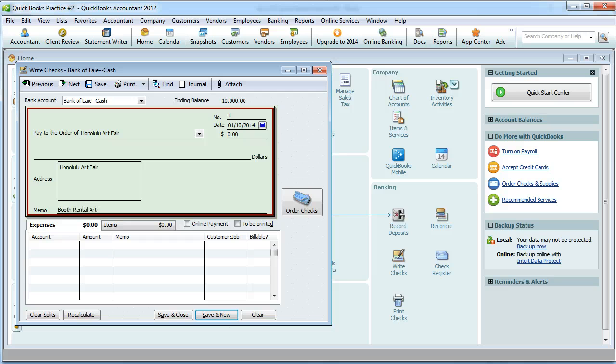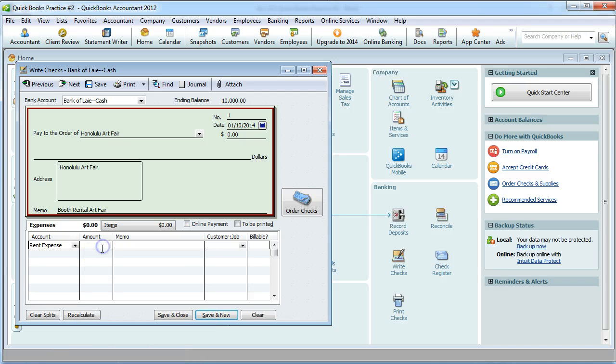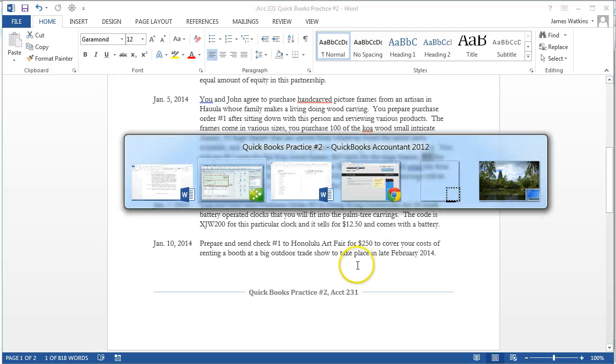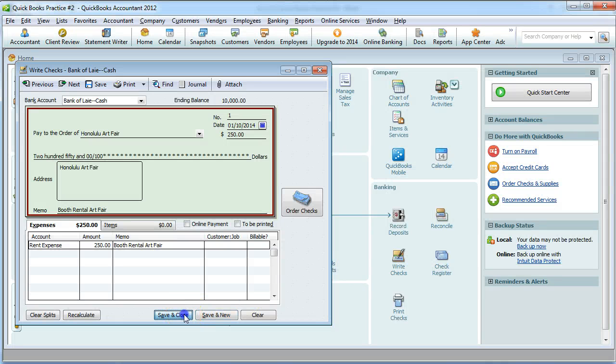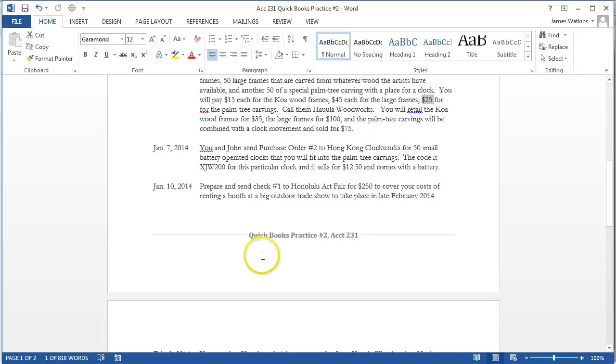rental art fair. Alright, so we go to our accounts. This is going to be rent expense, which is right there in the list. $250. Booth rental art fair. I think we've got it. Let's double check. Prepare and section 1 for $250 to cover your costs. Good. So we're done. Alright, that's the first page.